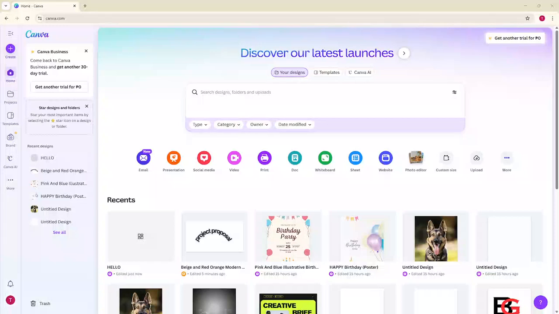In today's video, I'm going to teach you how to create a light text effect in Canva. Whether you're designing a poster, a social media post, or any creative project, mastering this effect can be a game changer in making your text truly pop. Let's dive right into the process.